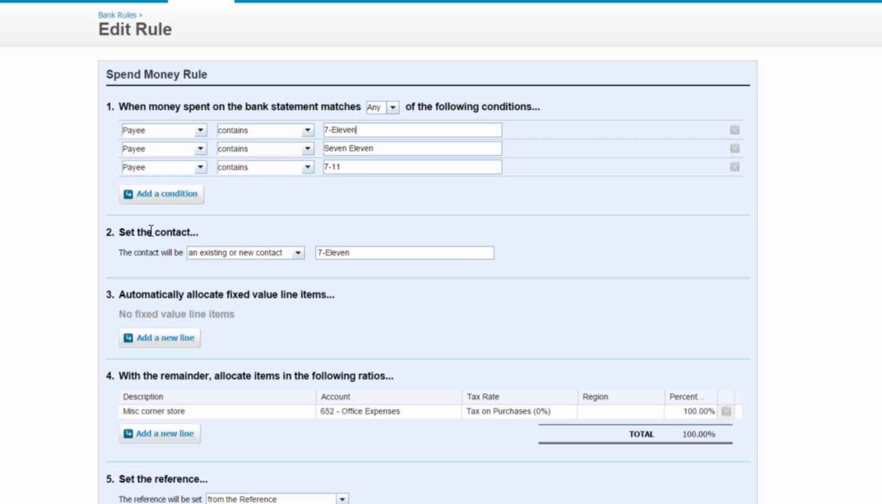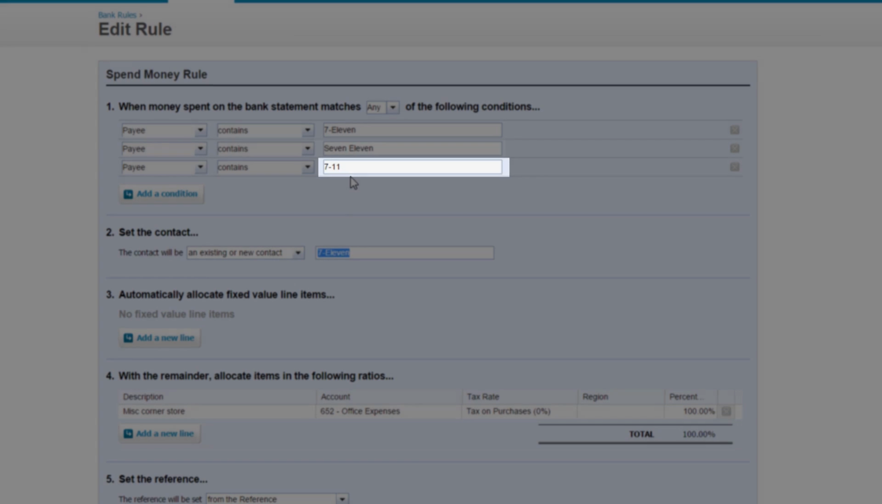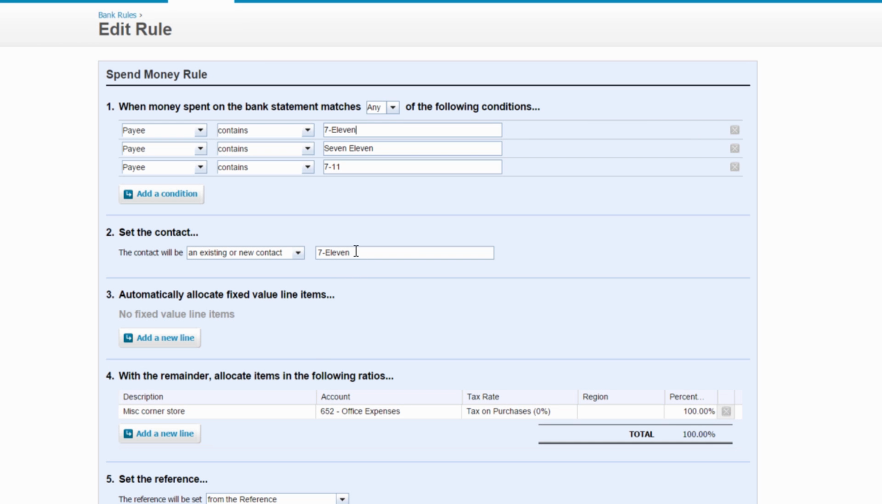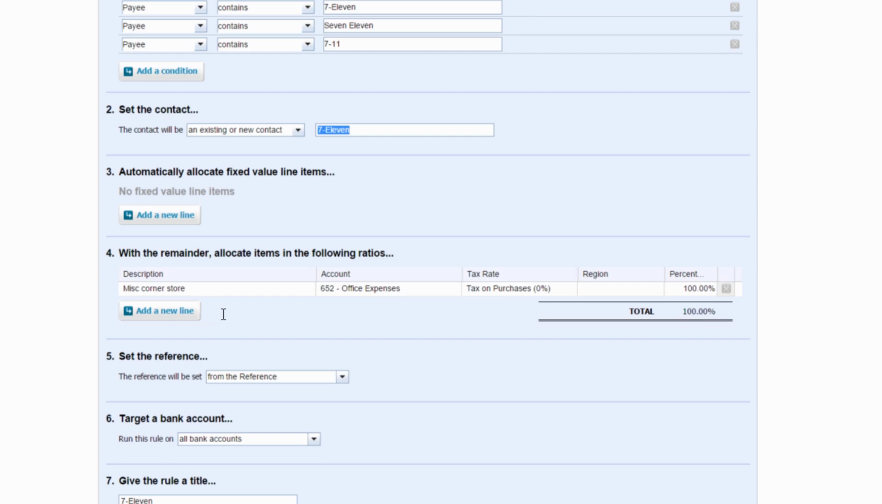And the first thing, before we get to the account, is the contact. So we have a contact in Xero that we created called 7-Eleven, and we've chosen to spell it this way. So whether it comes in like this, or that, we're still going to associate it with the contact that we have called 7-Eleven spelled this way. And then if we wanted to, we could assign a fixed value.